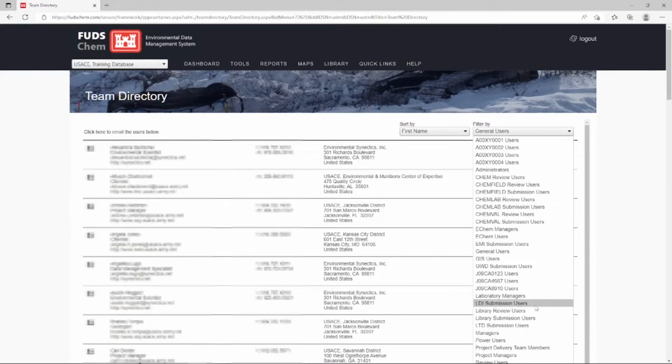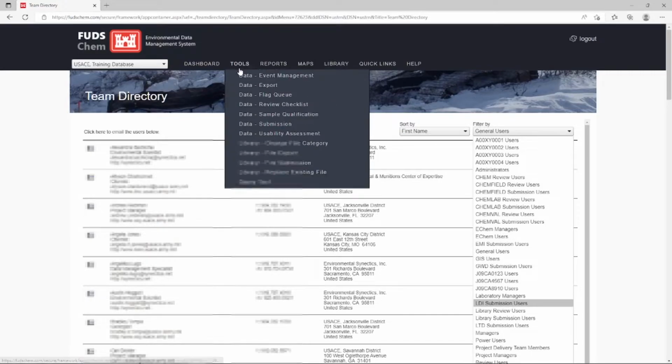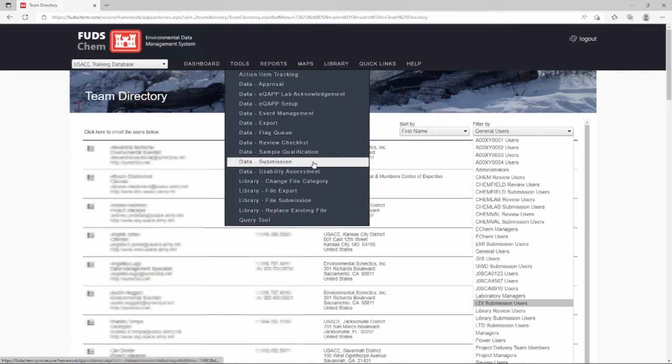LDI Submission User permissions allow you to submit location data under Tools, Data Submission. For more information, please refer to our Loading Locations tutorial videos, linked in the description.